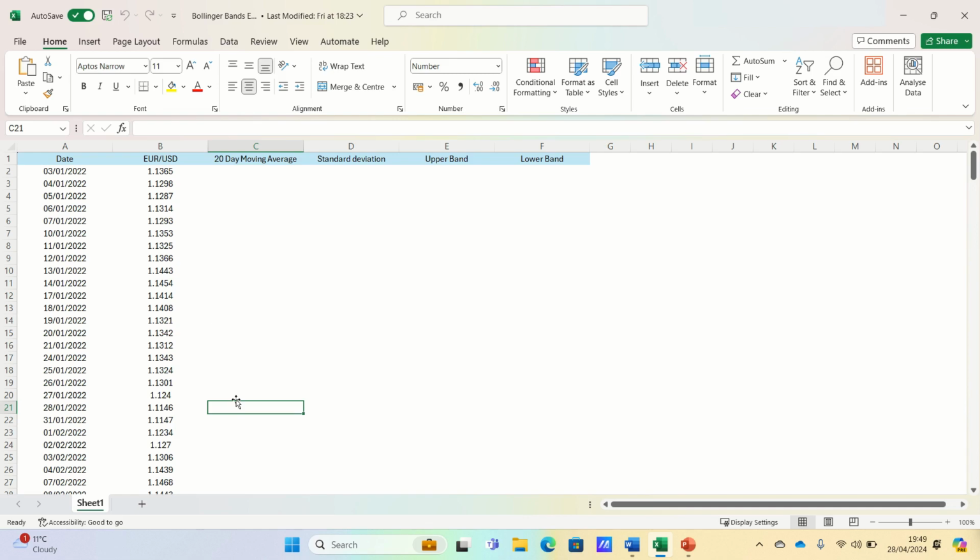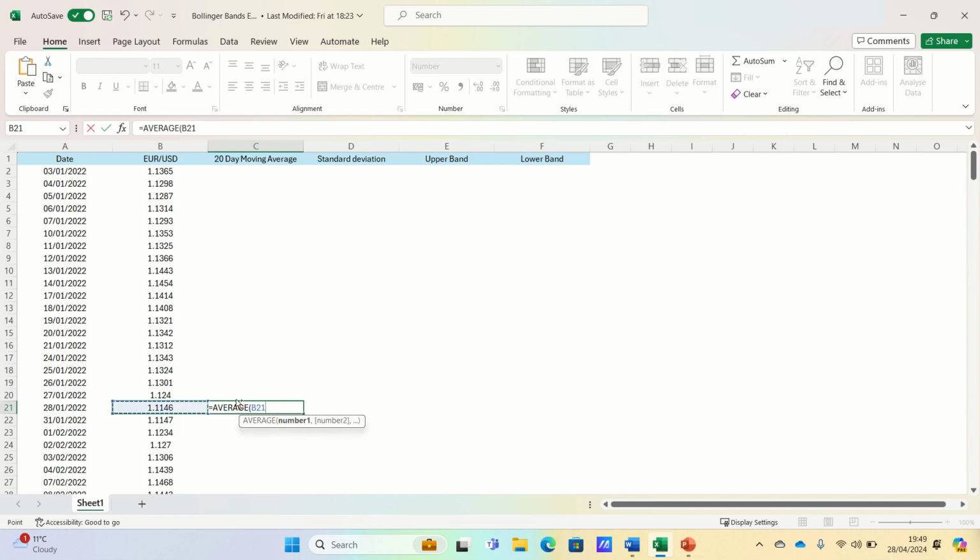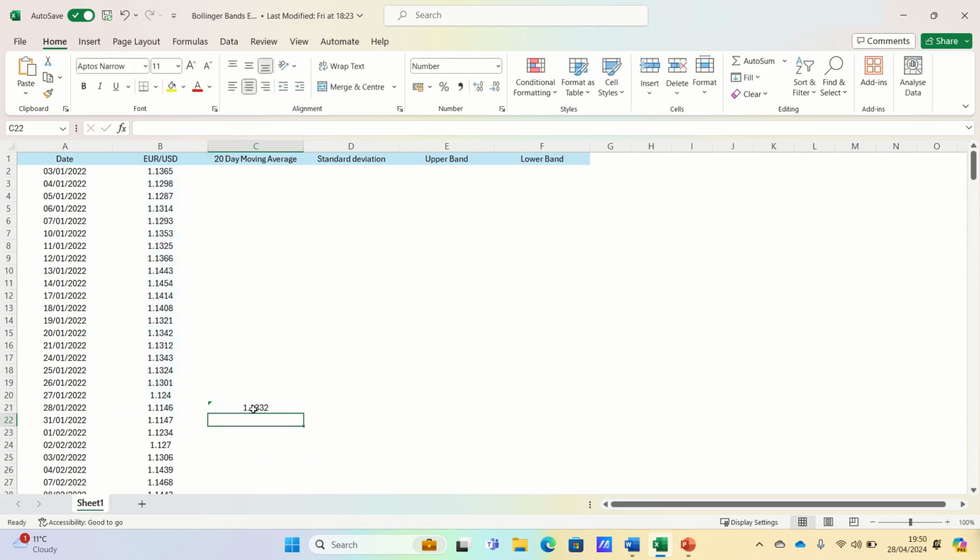In cell F21, since we need the first 20 data points, we'll calculate the average of the first 20 periods in our data. We can then drag this down to calculate the simple moving average for each subsequent day.